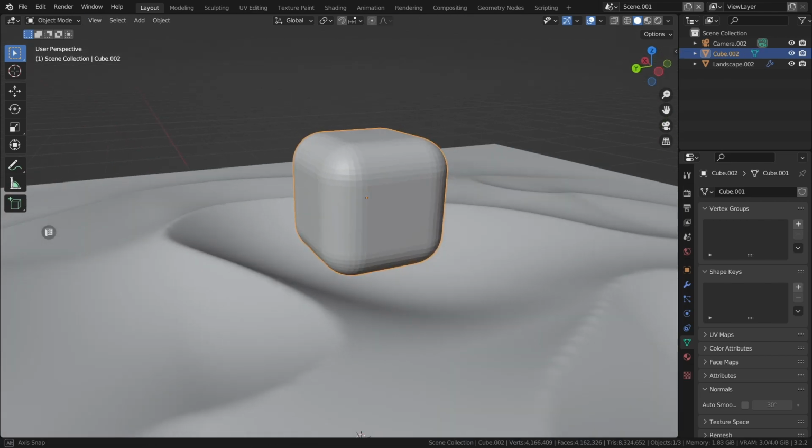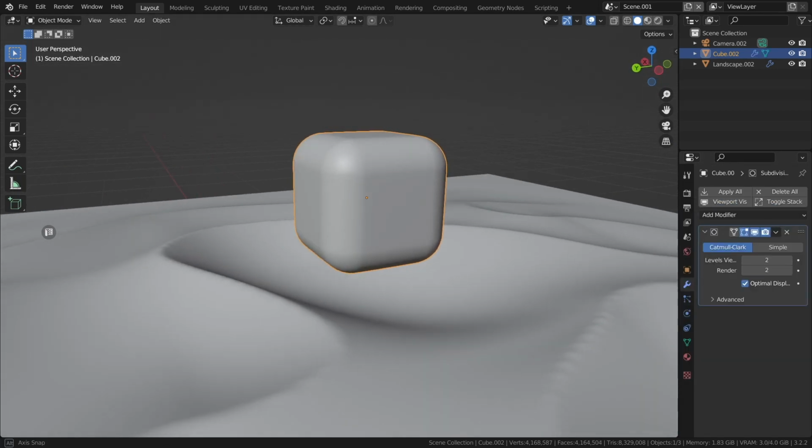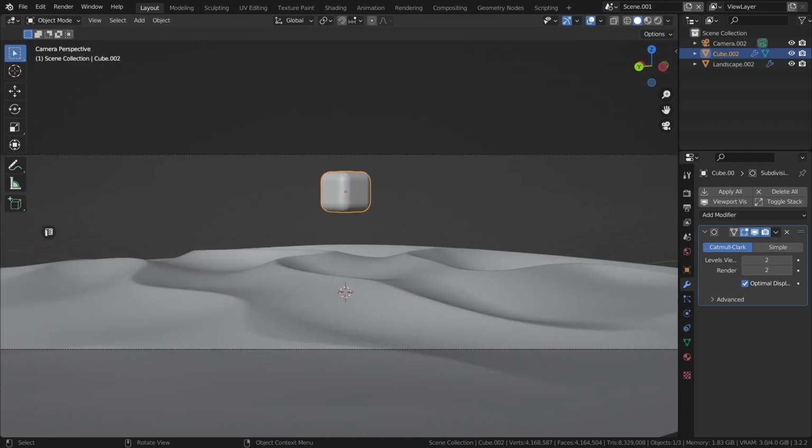Smooth the cube using Shade Smooth. Add a subdivision surface if desired. Adjust the position of the created cube. Adjust the camera if necessary.